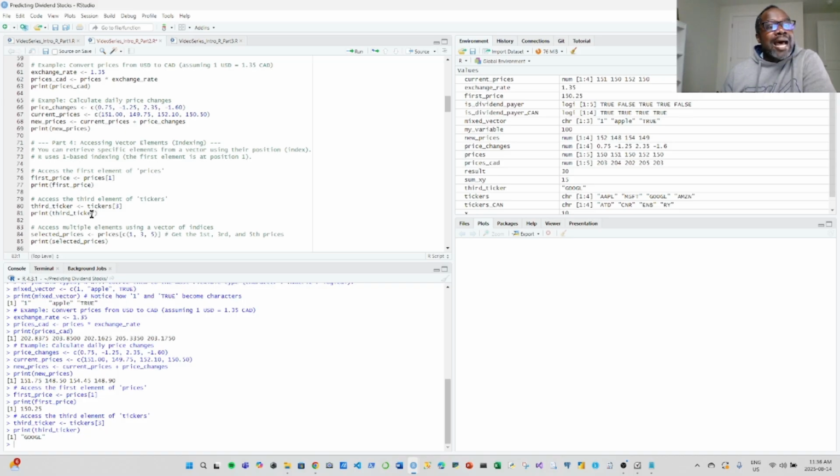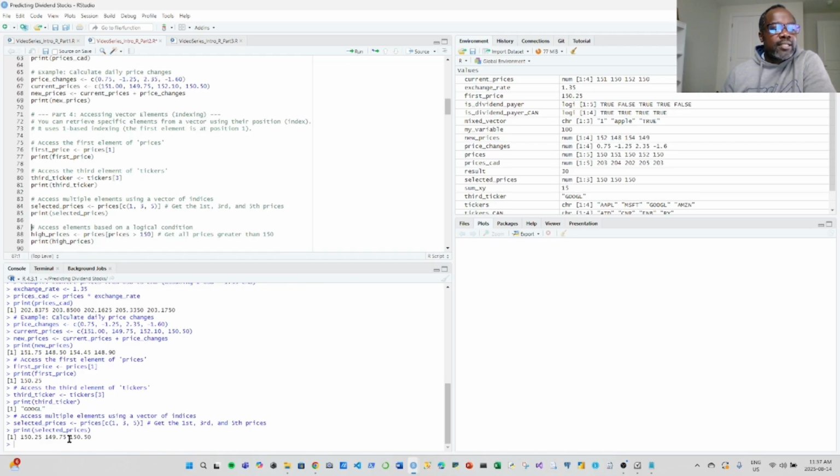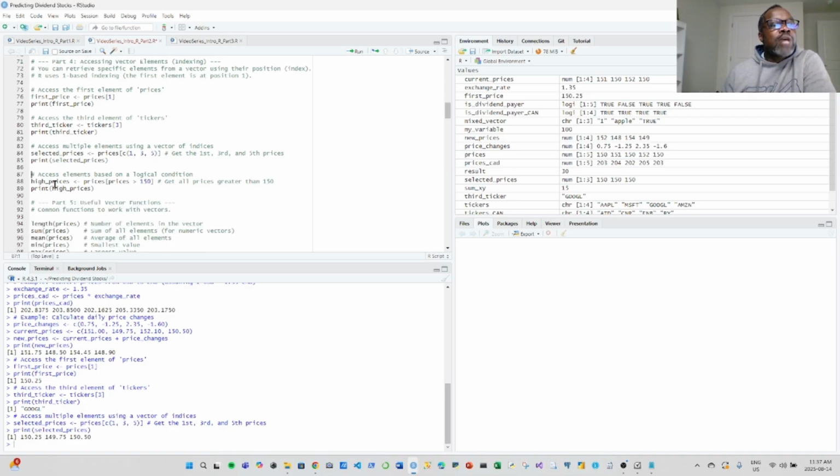You can also access multiple elements using a vector of indexes. So here we're going to use a vector of indexes: the first, third, and fifth. So we're going to get the first, third, and fifth prices, and run this print, and then we get those 3 prices.